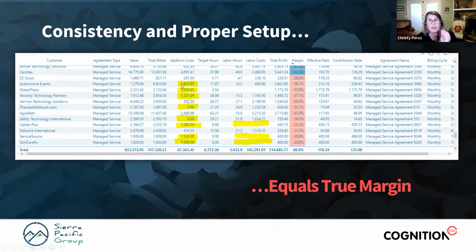If this is a true managed services agreement, you would think you could put more than 10 hours on that agreement to get a profitability of 38%. More than likely, this agreement has those product costs in there that Kyle was discussing. Same with these two here. And then we also talked about that consistency piece. You've got all of these agreements named the same.